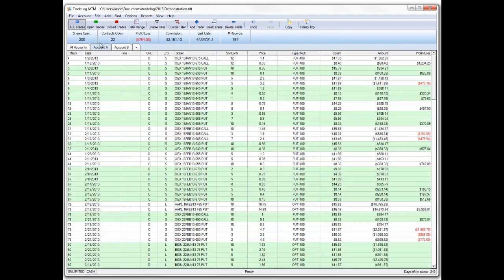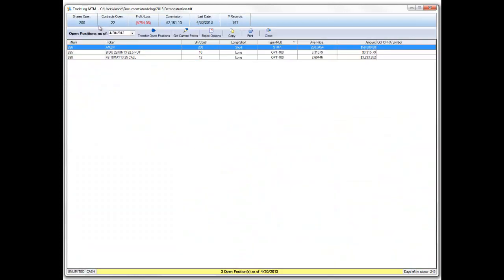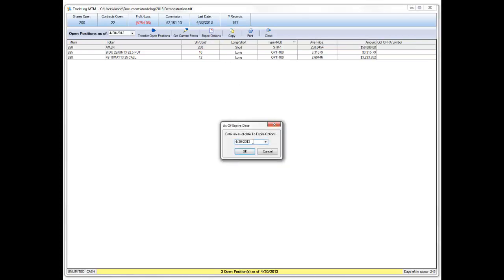So what's great now is I can go into each of these accounts, and I can click on the Open Trades view, and I can view the current positions that are open as of April 30th. So with my broker statement, I can verify that my broker is also reporting the same positions open at the end of the month. That's a good indication that my data is accurate. I can also expire any options by clicking the Expire Options button. That's going to allow me to look up any options that are past their expiration.